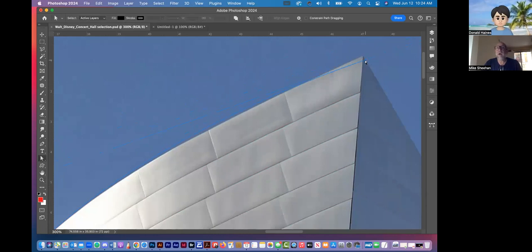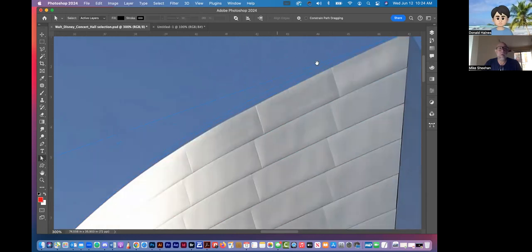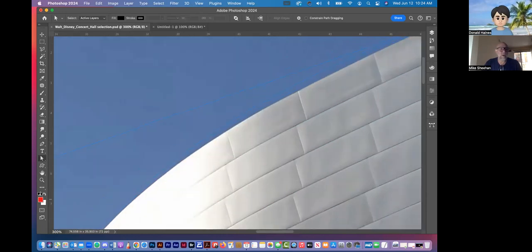Quick question. How do you switch the foreground color swatches again? This little arrow right there, where my cursor is, see it? Yeah, I see that. Or you can just press X.